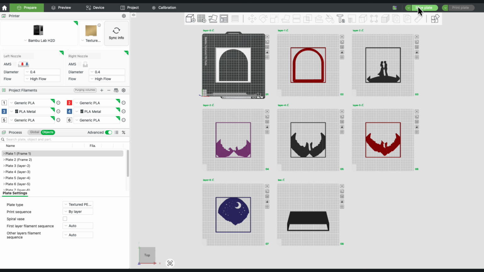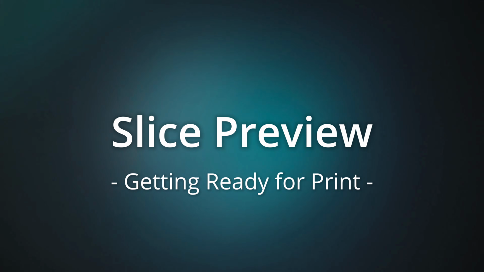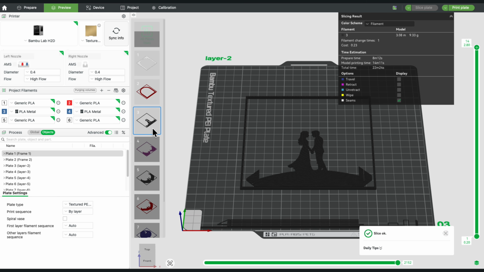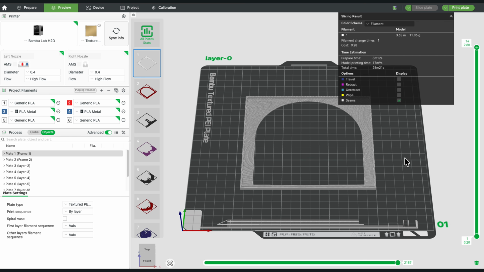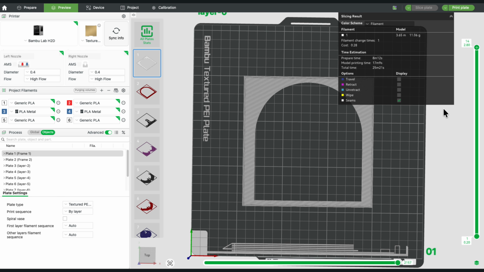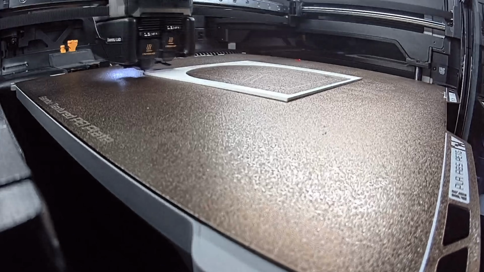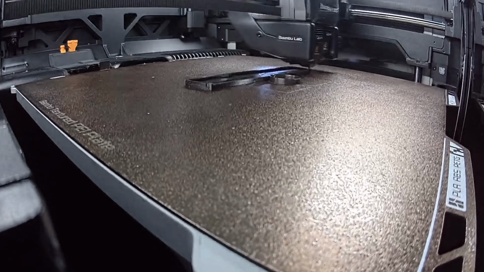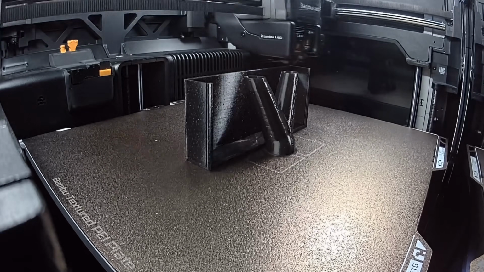Once you're happy with the plate layout and print settings, you're ready to slice. Once all plates are sliced and you've reviewed the previews, you're ready to print. Select the plate you want to print first. Then click Print Plate. When it's finished, you can move on to the next plate. Once all layers are complete, you're ready for assembly.